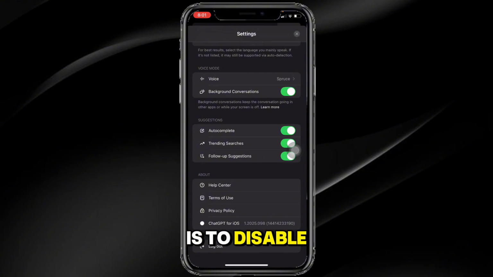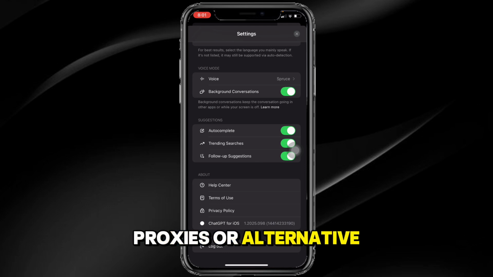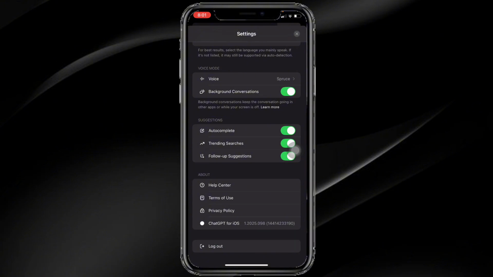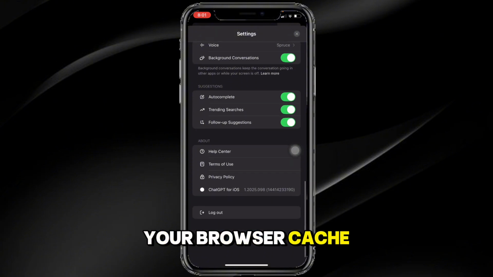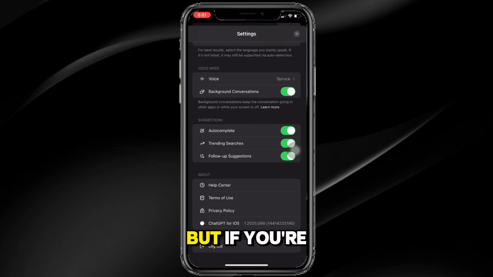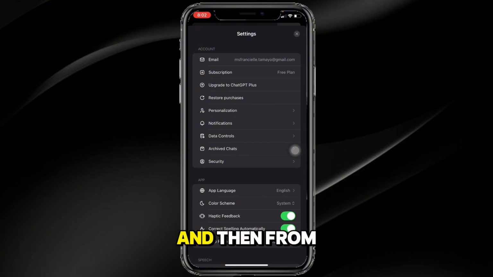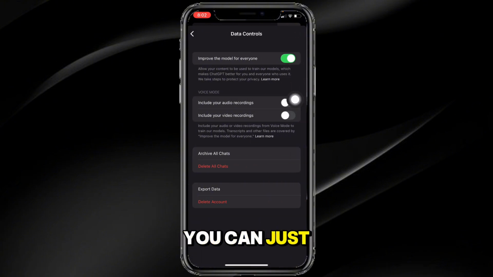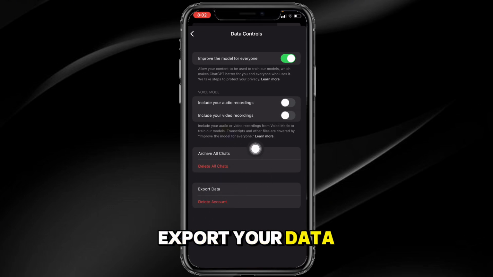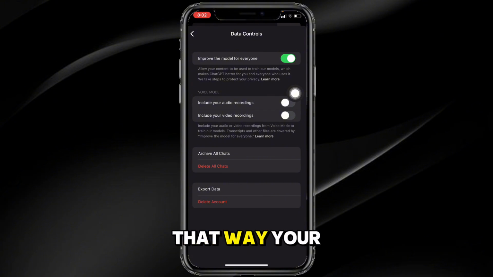Another thing that you can do is to disable any VPNs, proxies, or alternative IPs that you might be using, because this error often triggers when OpenAI detects traffic via flagged IPs. Now, another thing that you can do is to clear your browser cache or cookies if you're using a browser. But if you're using the app, you can just scroll up in your settings, and from here, you're just going to click on data controls. From the data controls, you can click on delete chats or archive chats, or you can also export your data or delete your data. That way, your app will be restarted.